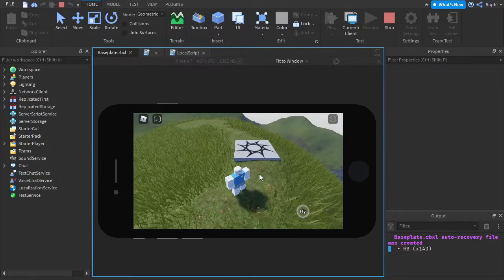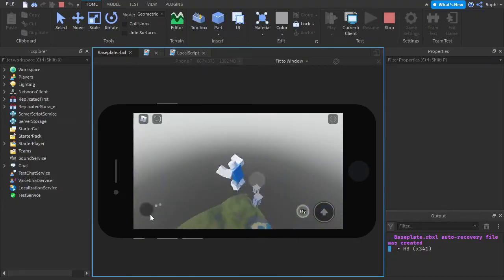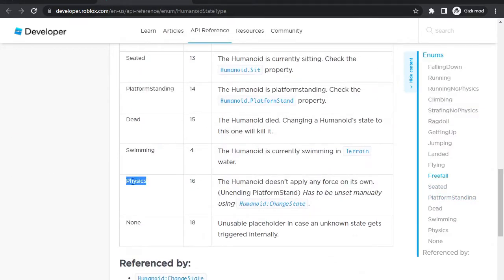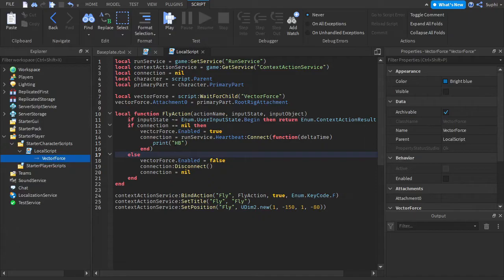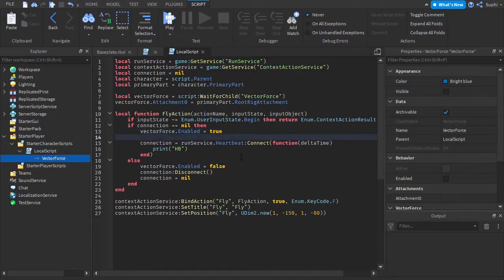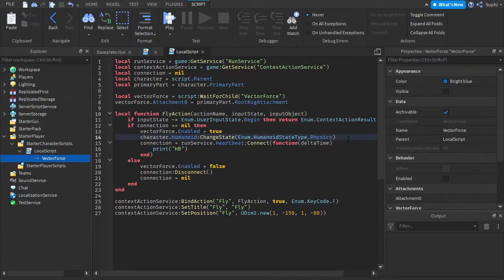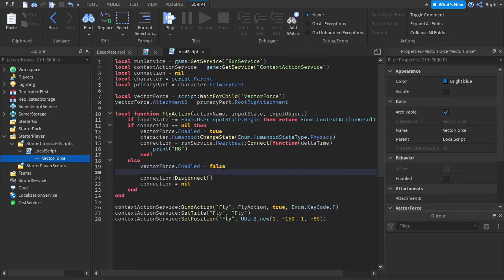And we can also see that while I'm flying, I still have control over my humanoid. But we don't want the humanoid to control the character. So I'm going to use the change state function, and we're going to change the state to physics. And what this is going to do is say the humanoid doesn't apply any force on its own, and now we will have to manually move the character. So after we have enabled the vector force, I'm going to say character.humanoid change state, and I'm going to set the state to physics. And once we exit flight mode, after I have set enabled to false, I'm going to exit the physics state, and I'm going to set the humanoid into free fall state.